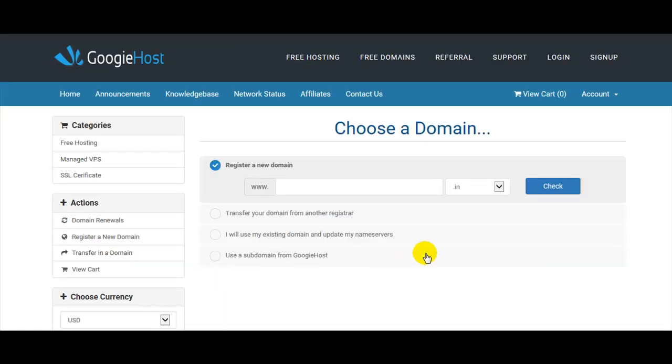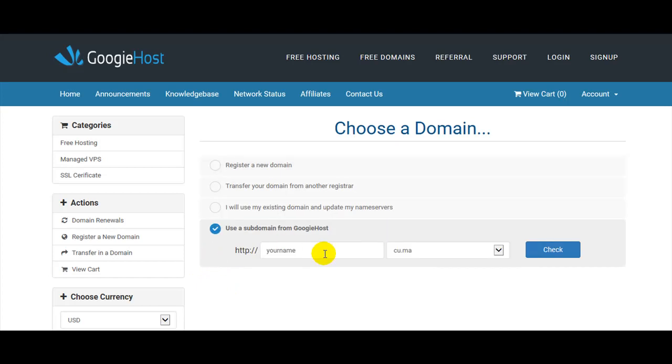You can buy a domain name, you can transfer a domain, or you can use your existing domain name, or choose subdomain. We will use a subdomain for this tutorial. Create your subdomain. You can choose from two options, two domain names.